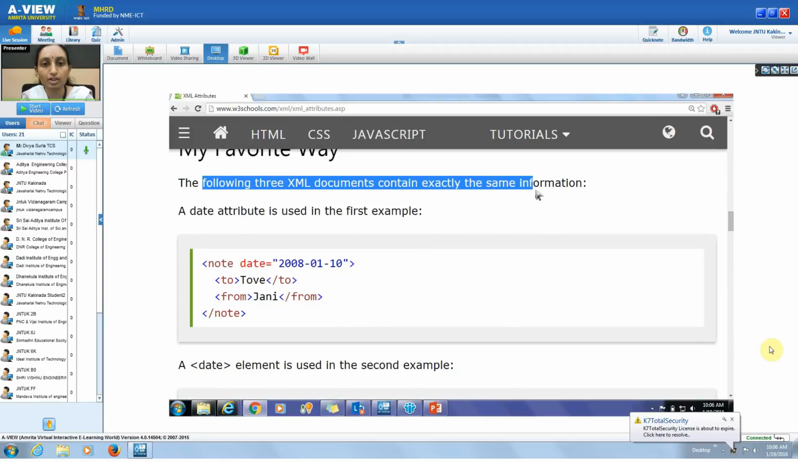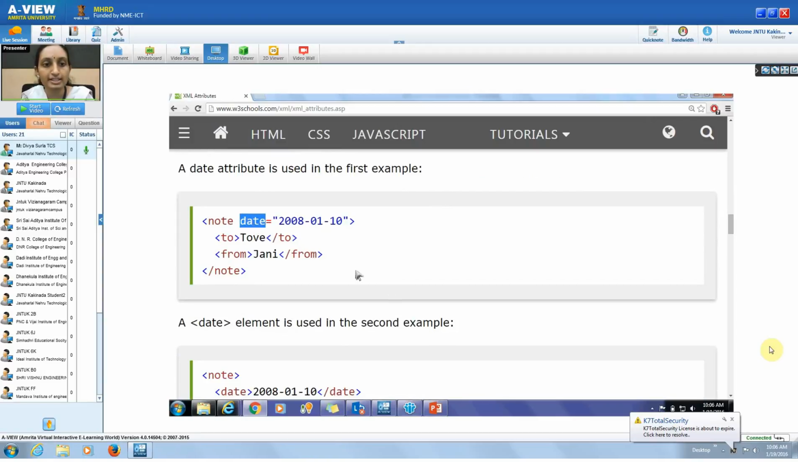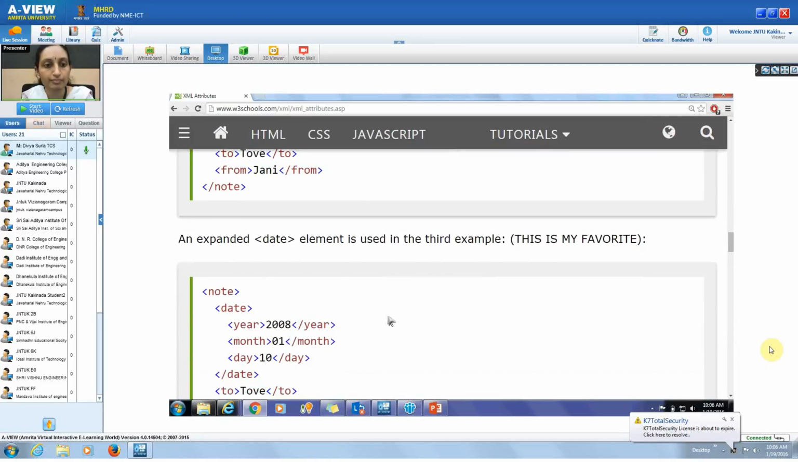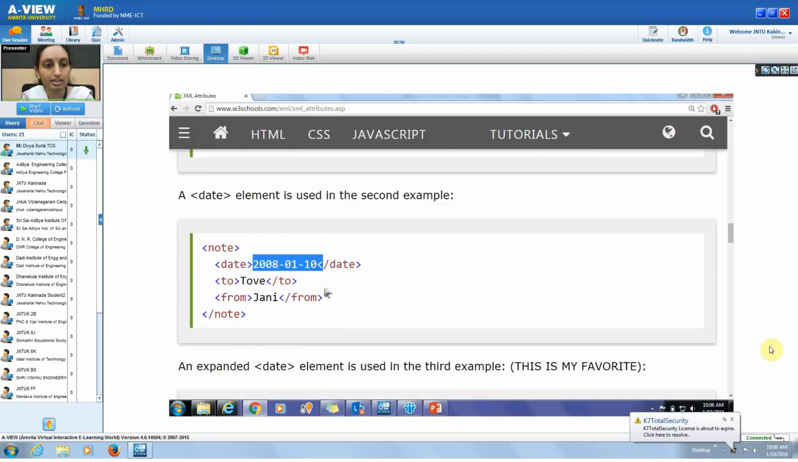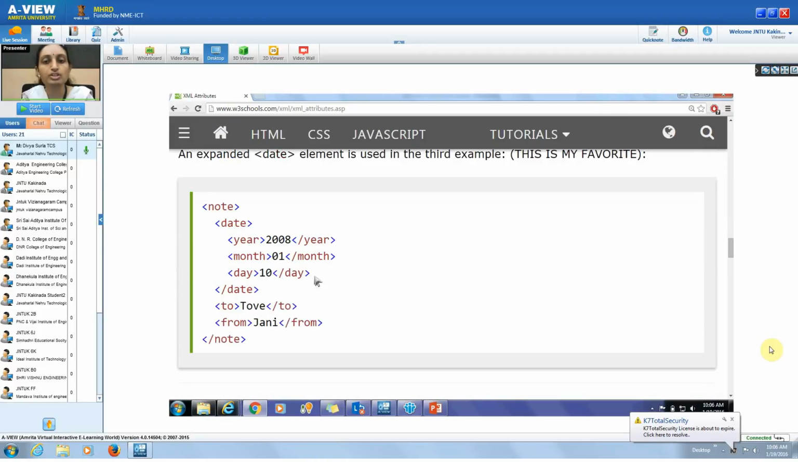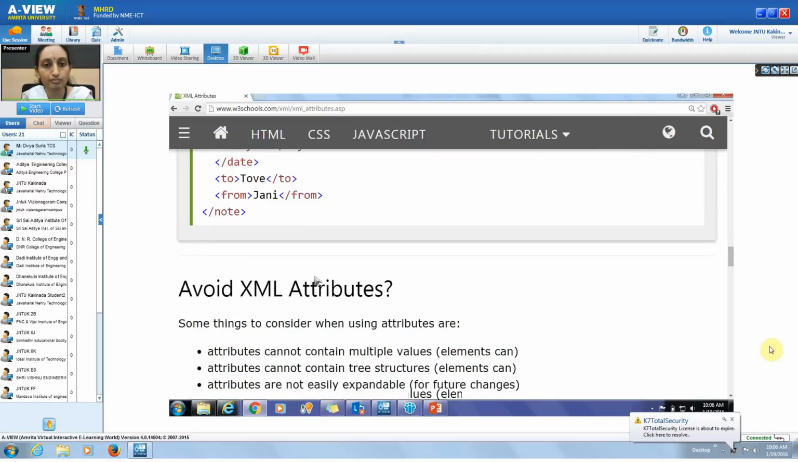The following three XML documents contain exactly the same information. Date is an attribute here. It's an element here. Within the date element, you have written the date in a single line. This can be expanded into three lines: year, month, and day. So these are three representations.